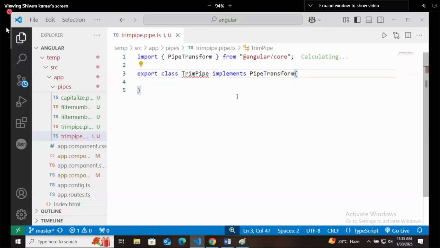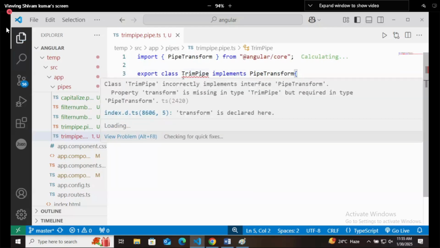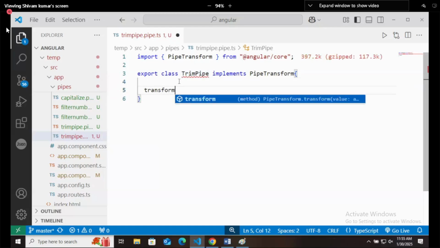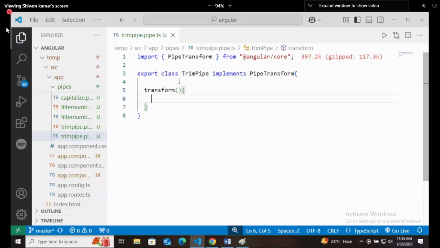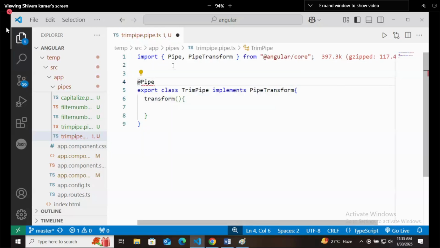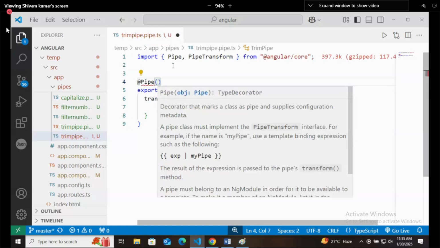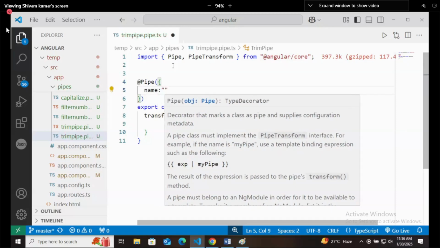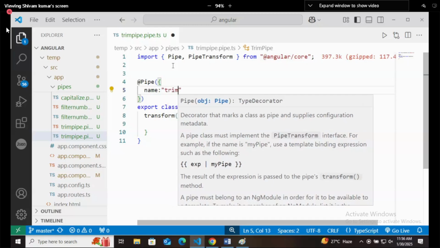That's it. Now it is throwing an error that the transform property is missing. So write a transform property in the class. So I will write transform, and it's a function. That's it, the error is removed. Then you need to write the pipe name. For that, you have to write the at-the-rate Pipe decorator here, and you will have to write its name. What is the name of the pipe? So the name I am writing, let's say, trimPipe.